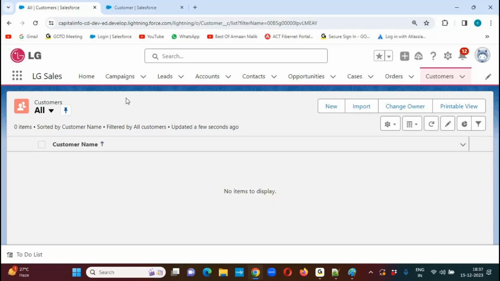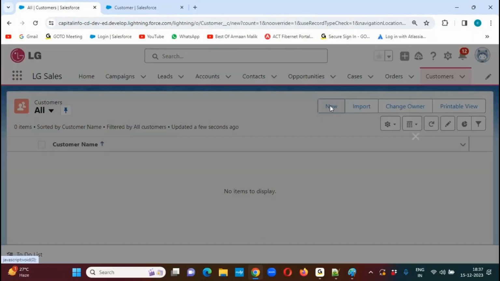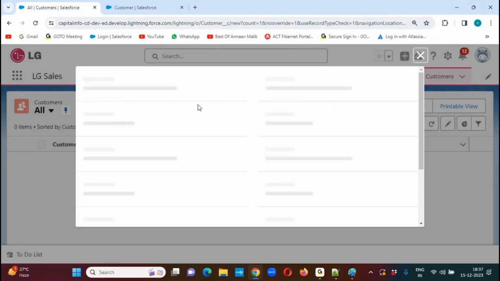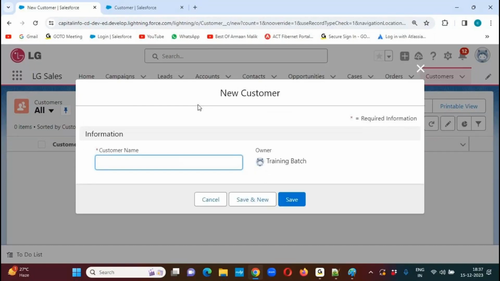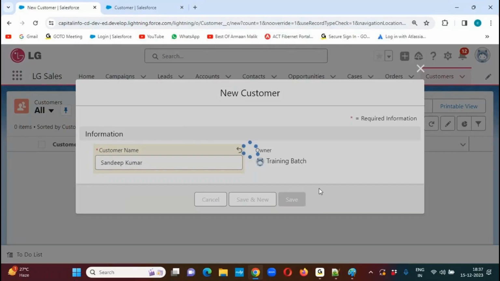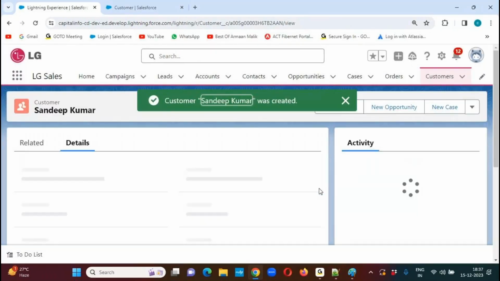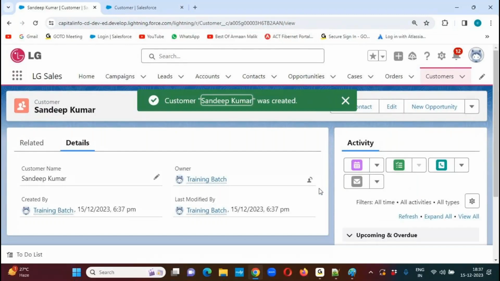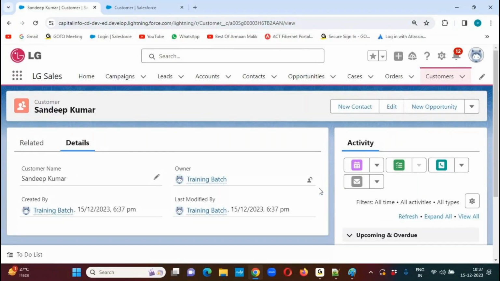So let's see. Click on this new button. Now the screen will be given by Salesforce automatically. We no need to design that screen. Now, the customer name. I'm giving the customer name as, for example, Sandeep Kumar. Sandeep is our customer here. Now click on the save button. As soon as you click on save, my record has been created successfully over here. That means the business logic is also available.